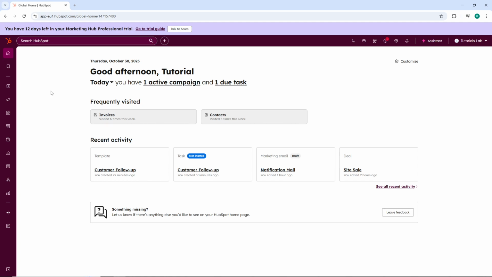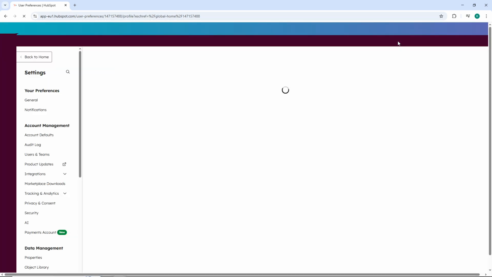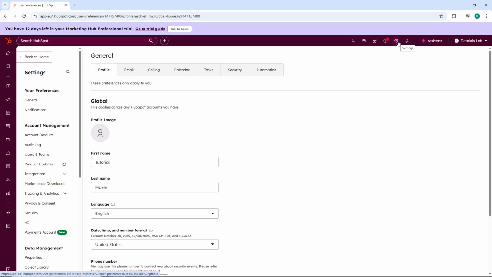First, open your web browser and head over to HubSpot.com. Once you're there, sign into your HubSpot account using your credentials. Make sure you're logged into the account where you want to set up your tracking URLs, as these settings are account specific. After signing in, look to the top right corner of your screen and you'll see the settings icon. Click on it to access your account settings. This is where you'll find all the configuration options for your HubSpot portal, including tracking and analytics features.